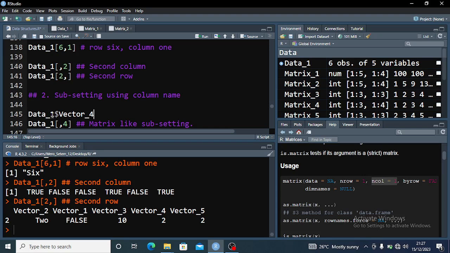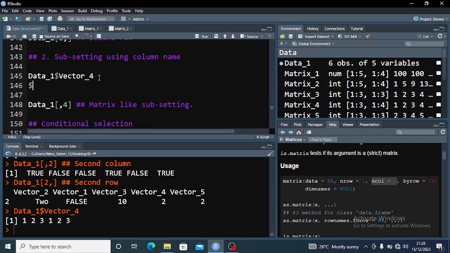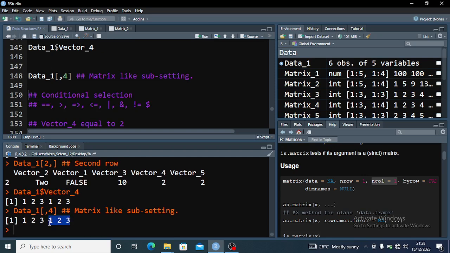I can type the name of the data frame and then the $ sign, then vector_4. I type that, and it has given me all the elements in our column called vector_4, and here it is: 1, 2, 3, 4. So the $ sign enables you to extract a column from a data table or data frame. I can as well use data, then comma, then 4. This gives me matrix-like subsetting, and it will give me the same value.